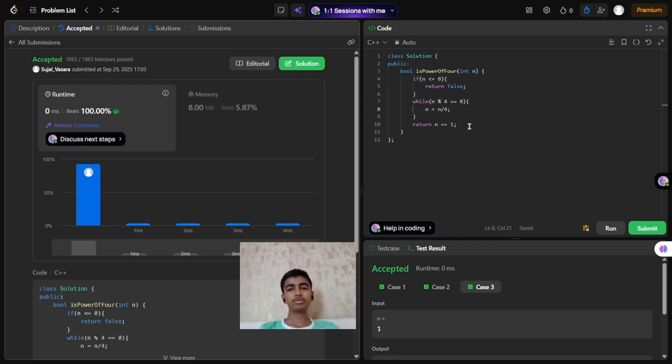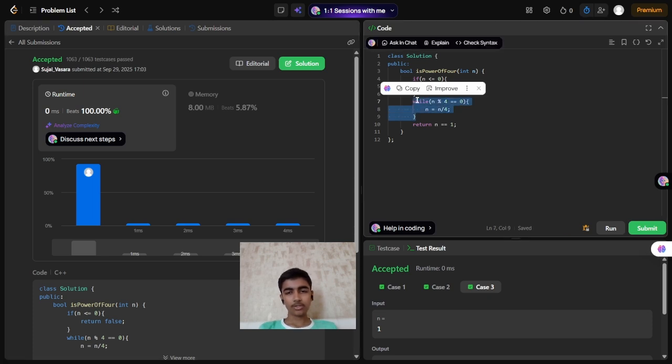So now let's discuss the time and space complexity of this particular approach. The time complexity of this approach is order of log n because of this while loop. Inside this while loop, we continuously divide the number by 4. So instead of order of n, the time complexity becomes order of log n. So our time complexity is order of log n and our space complexity remains constant, which is equal to order of 1.